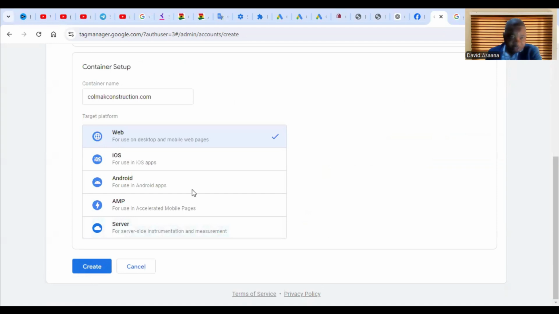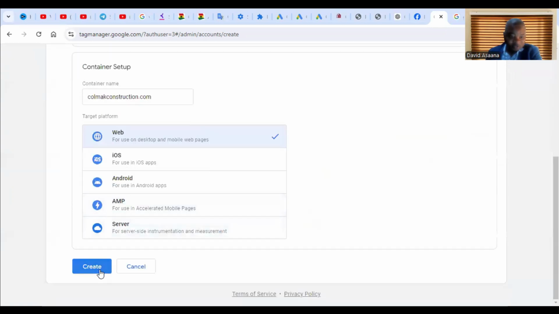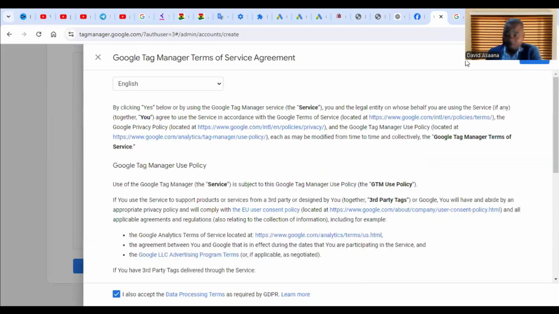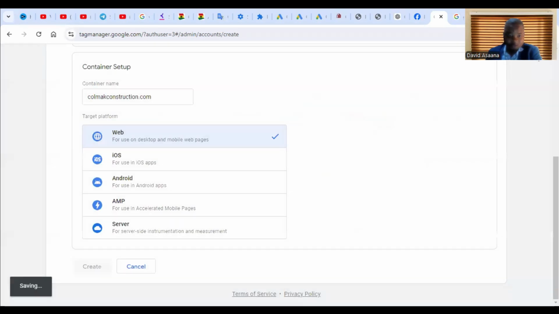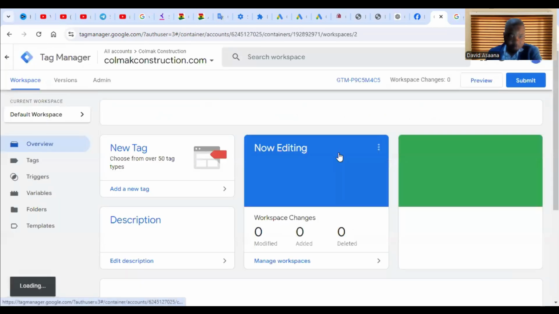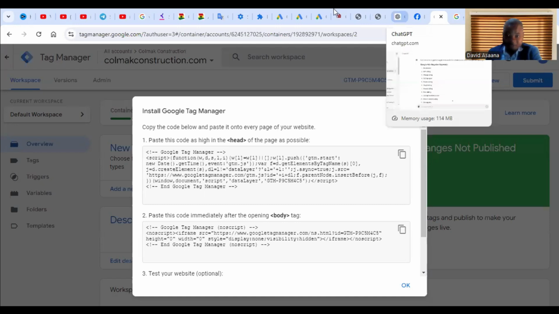It says permission denied. Let me just, okay. I'm sure it's because I didn't take this one. So I've taken it. Let me click on create again. And click on this. Click on yes. It is successful. Now, after you have successfully done that, come to your WordPress website.